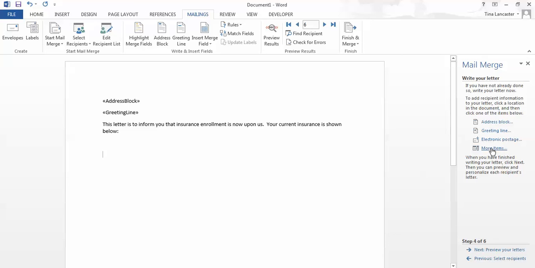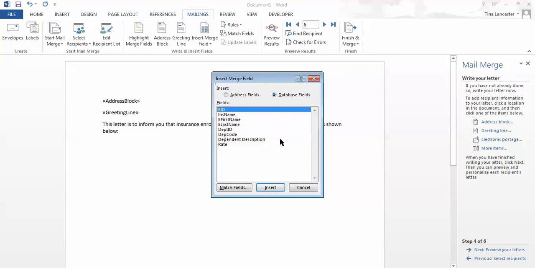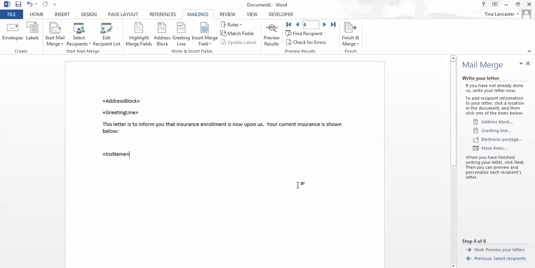Alright, now we want to select more items here because we don't have anything set up that shows us the insurance name, the dependent description, and the rate. So when we see that, we get our database fields, and the first thing we want is the insurance name. So select insurance name and select insert. Close that and hit the space bar once, so there'll be a space between your fields.